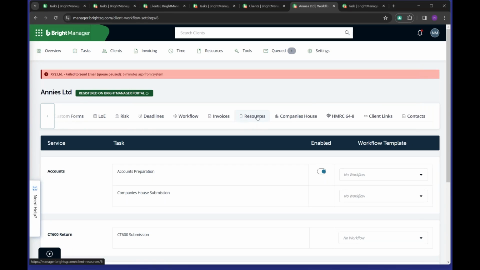Resources are just bits of useful information that you might want to store about a client. It might be simple things like their coffee order, or it might be, you know, addresses or things like that that you need to store.